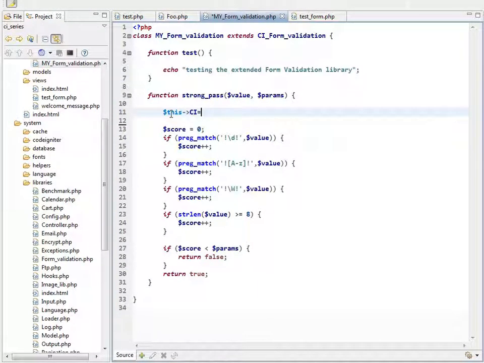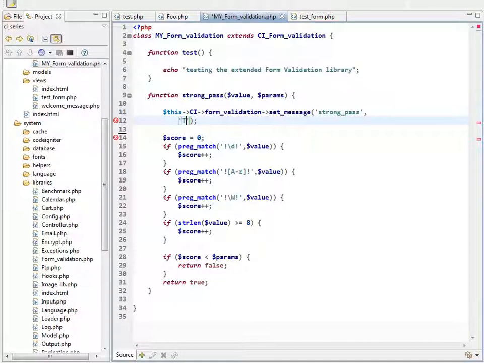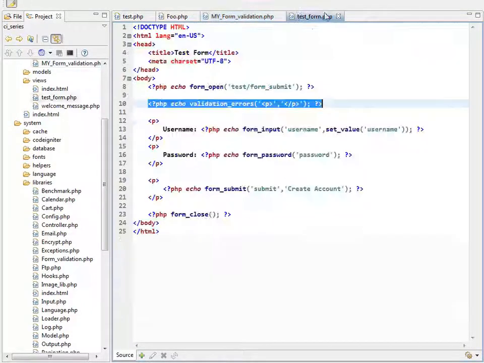And I'm going to access it because I want to set the error message for this rule, the default error message when the strong_pass rule fails. And it's going to say the form name, with %s as the placeholder for the form field, and it's not strong enough. So that's going to be the error message, and I think this looks good. Now we can test this.